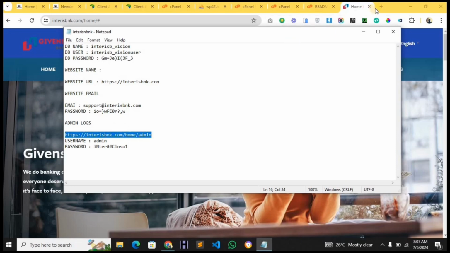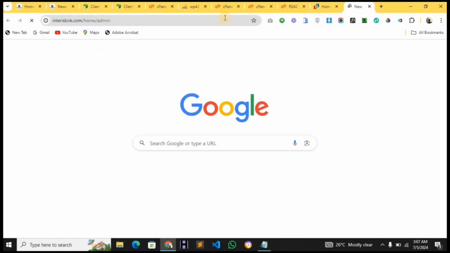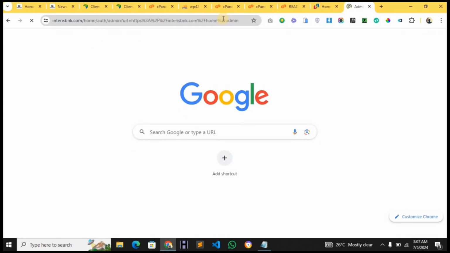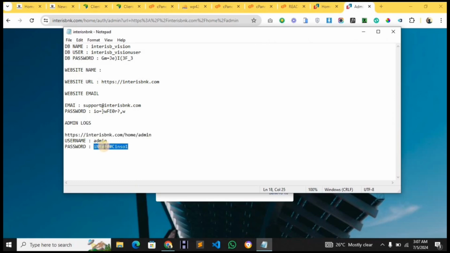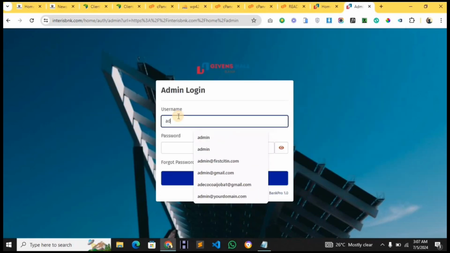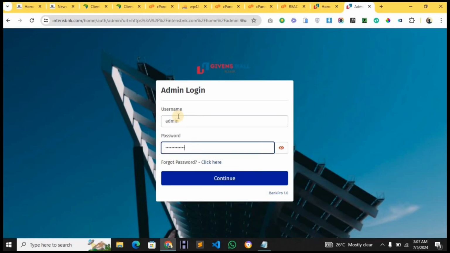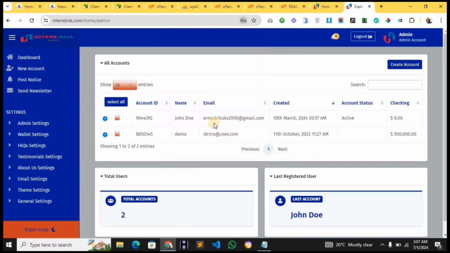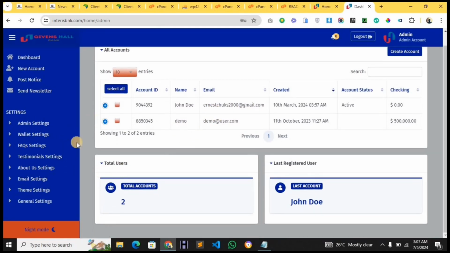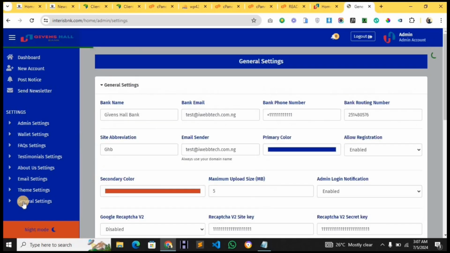I'm just going to press Ctrl+C now, then paste this. Then I will have my admin dashboard. So you can see that. I'm just going to copy the details of the admin. Then I'm just going to say the username is admin, just like we set it up. Then the password. Then I'm going to click on continue. You can see now I am in my dashboard. I just need to come immediately to my general settings. That is the first thing you must do.